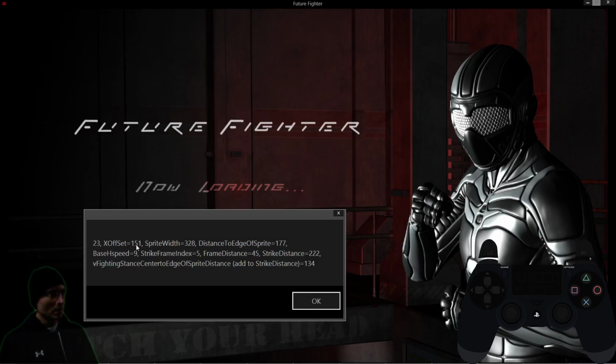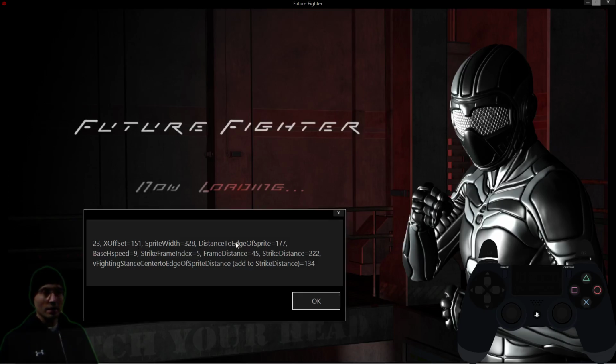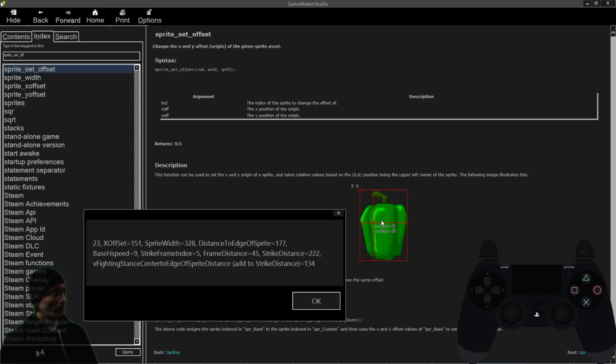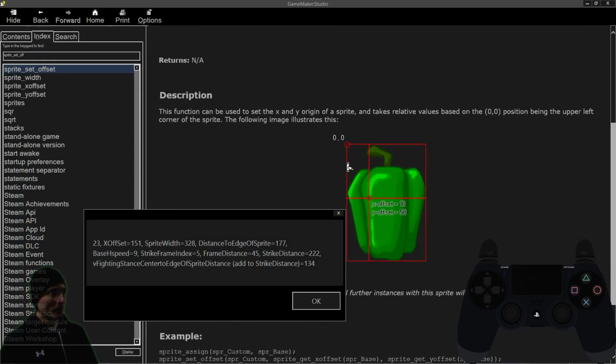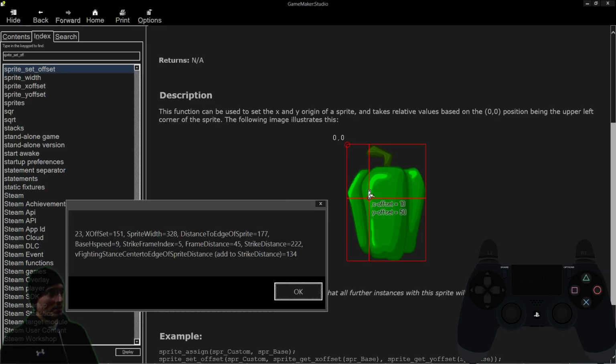Sprite index, X offset, sprite width. We already confirmed those in the last video. Distance to edge of sprite, of course, that's just a simple subtraction calculation, and that looks correct. We can bring up the GameMaker file. Basically, what that's doing is it's taking the X offset. This is 10 here, but if this was 151 here, then distance to edge of sprite would be this length here. It'd be 177. So it's sprite width minus the X offset.